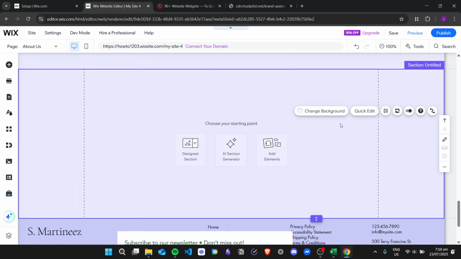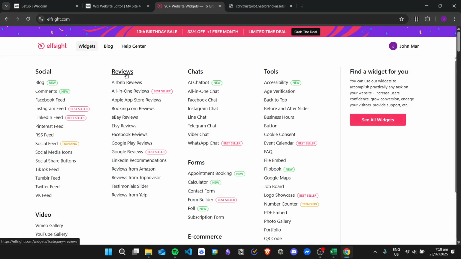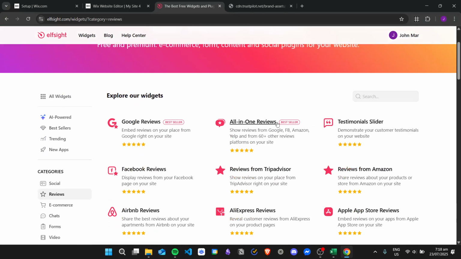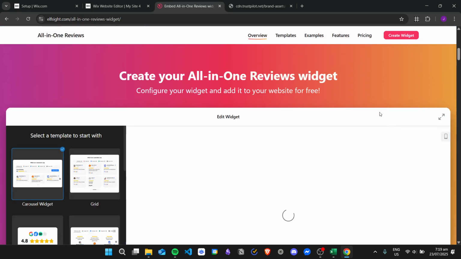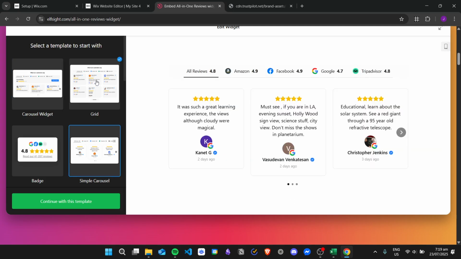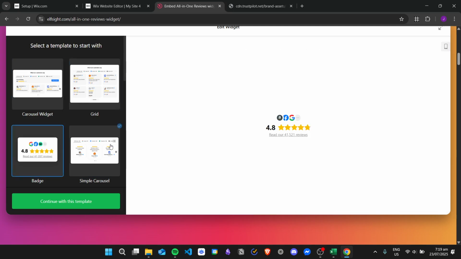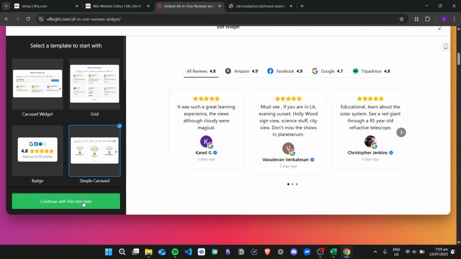So what we're going to do as an alternative is we can go here to Elfsight. We can click on widgets, click on reviews, and then we will click on all-in-one reviews. And then from here, we will create the widget for free. Then you can choose a specific template right here if you want. So I'll just use this one, the simple carousel template.